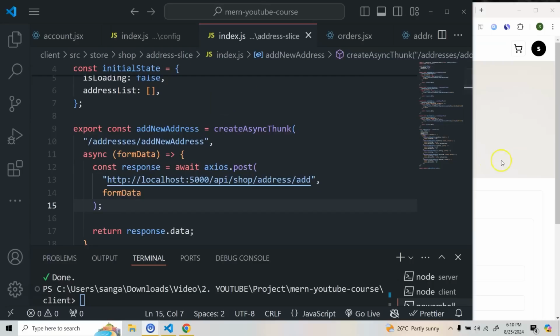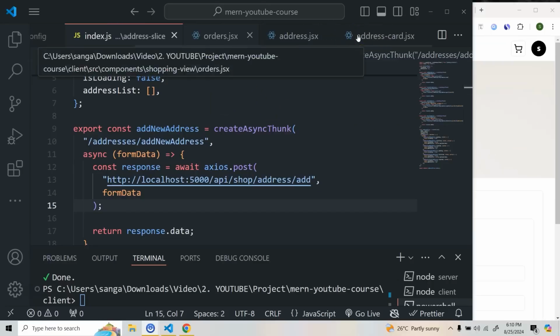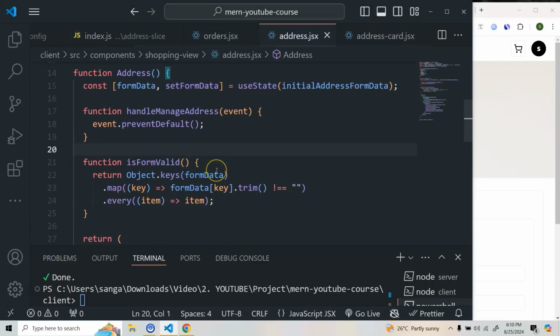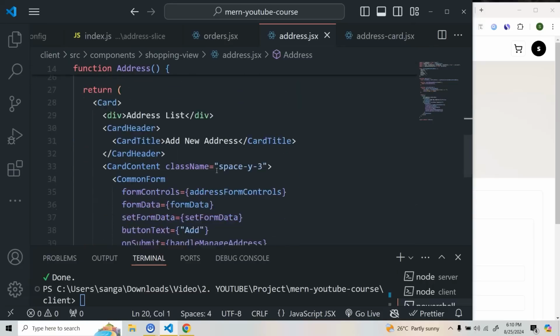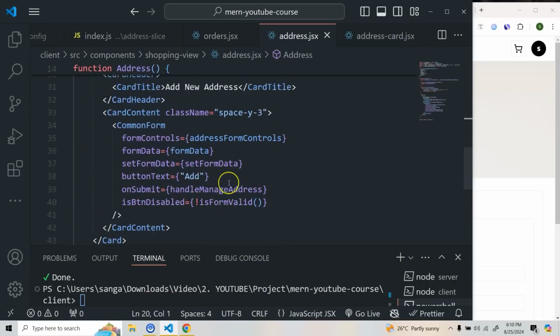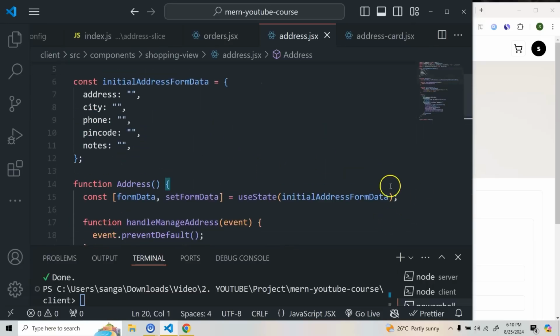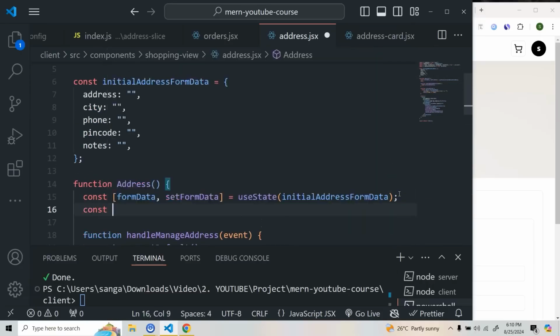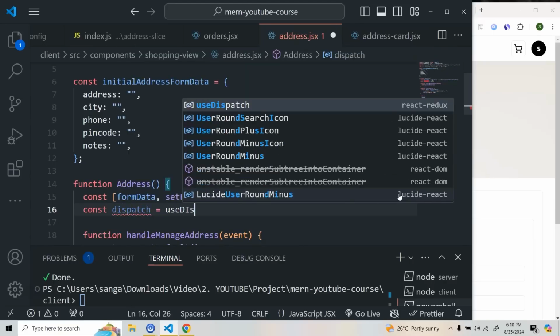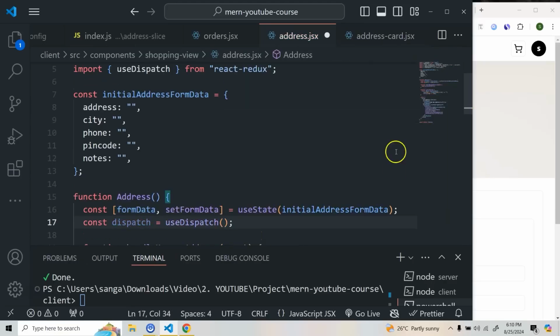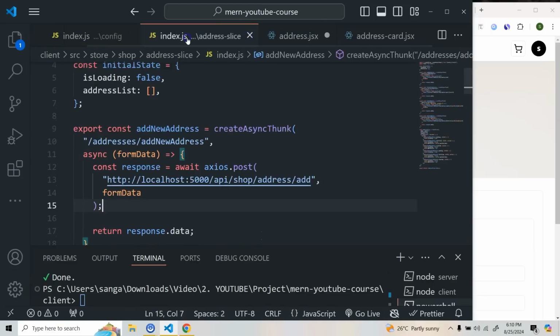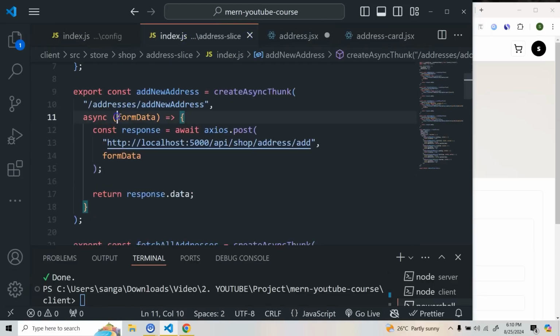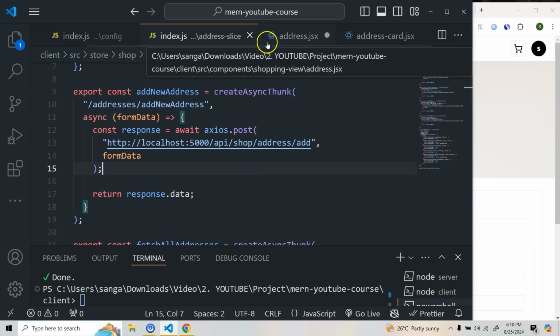Alright, so let's start integrating our front end and back end. So here what are we going to do, right? Let's go to our handleManageAddress. First thing we need is our dispatch, which will be useDispatch, and let me close this. So first we think what are the things that we need, right? So we need form data. Now we also need to pass the user ID.